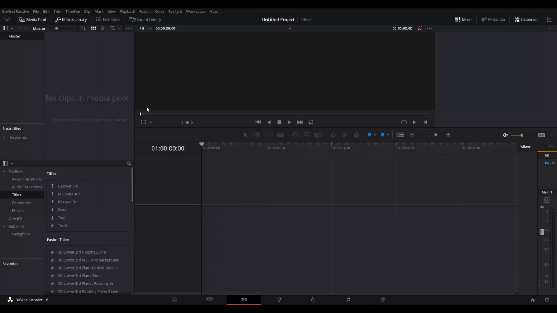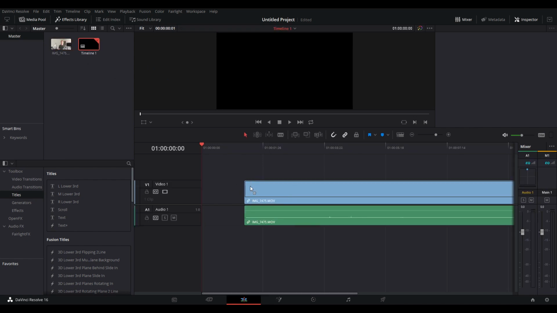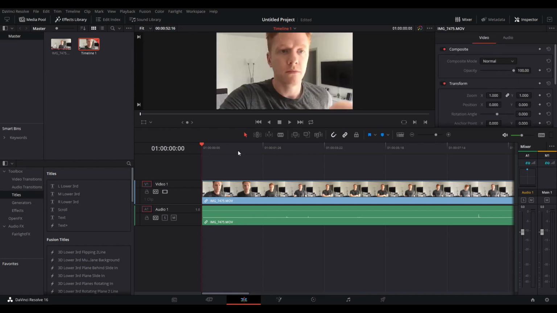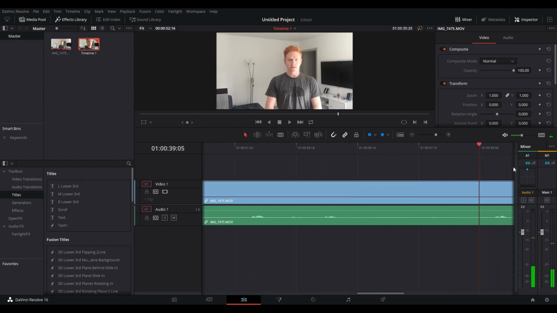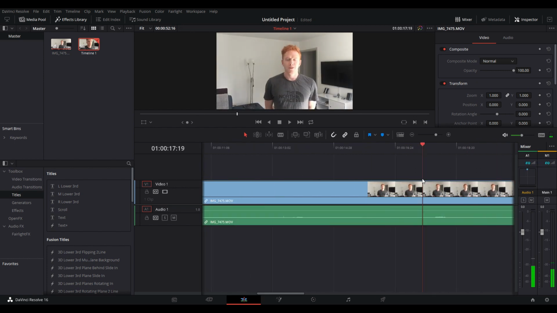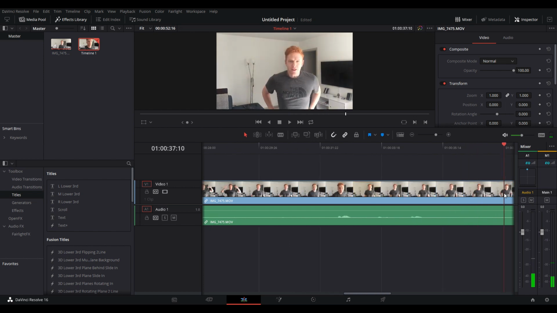Okay guys, so we'll start from scratch. The first thing you need to do is to import the file. Import media, put in the file that we need, drag it into the line. So now we need to clip the part out that we don't need. So for example, I know that the last part is the part that I want to use.